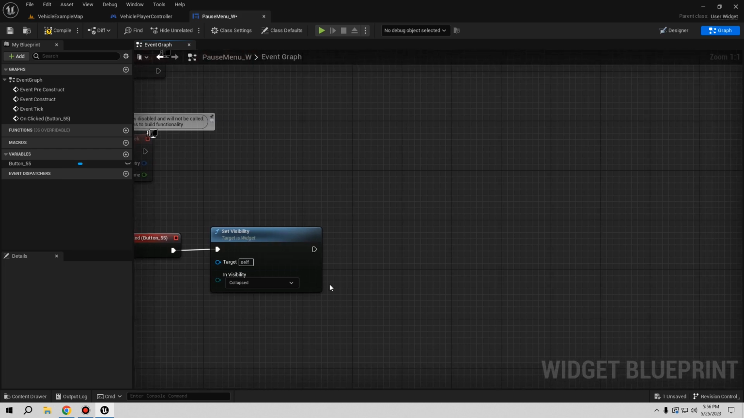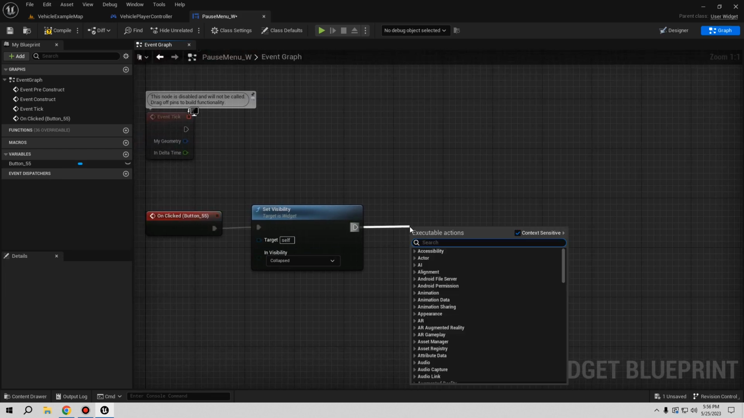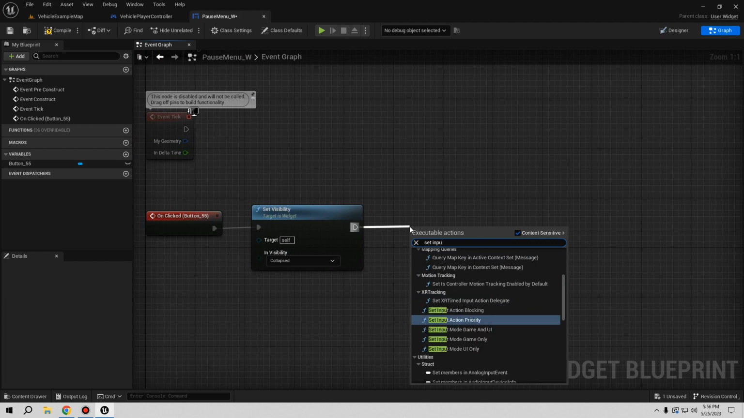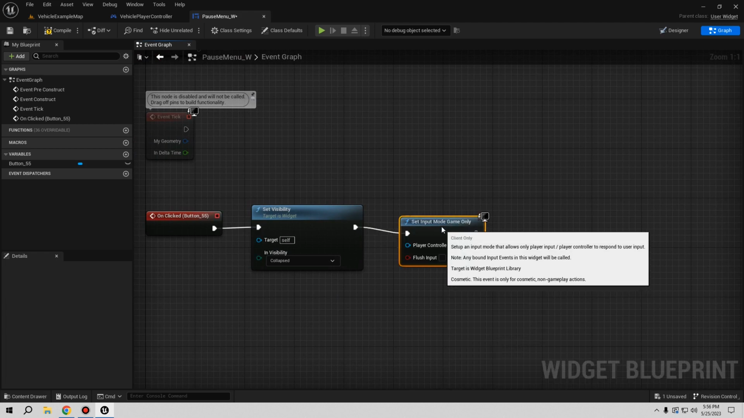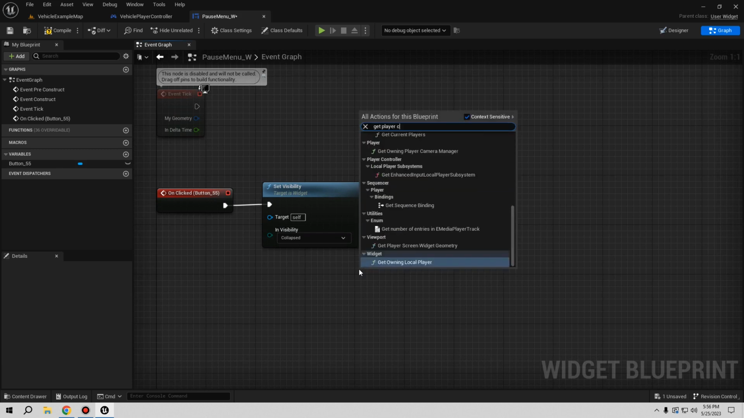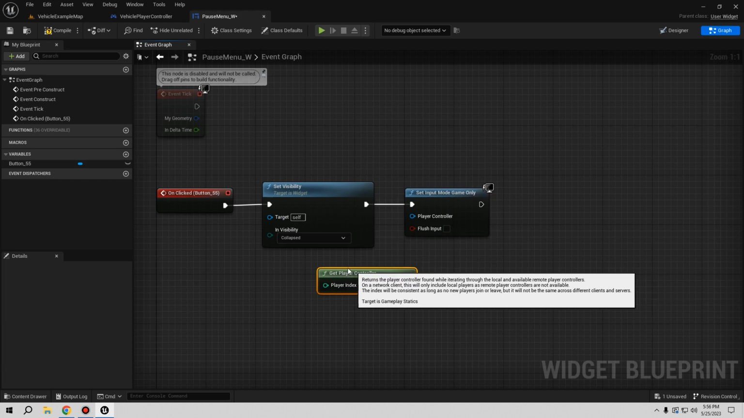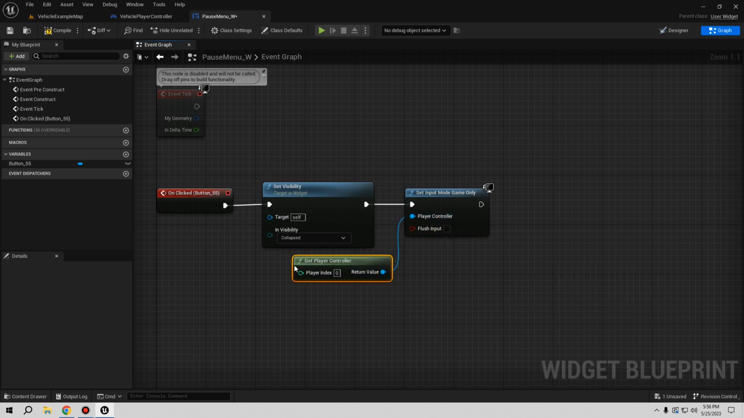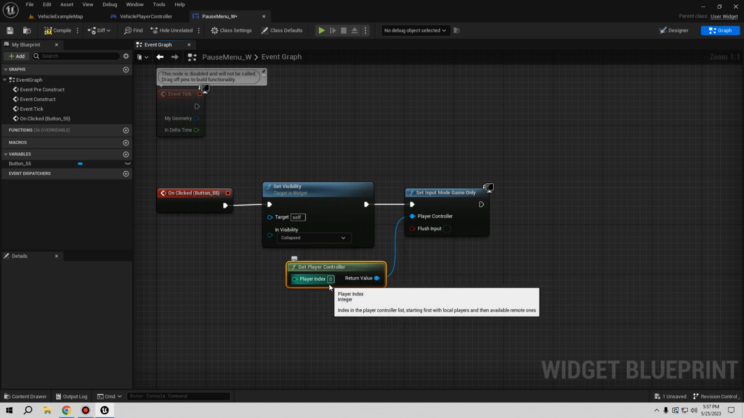So let's do this. Also, we want to set input mode again, but this time to game only. But here it's asking for the game controller, so we can do two different things. We can use get player controller, which is fine if you're using a single player game, because it's always going to be playing on the server, so it's going to work perfectly. But if we want to use this for multiplayer, you can't do this, because we want to have all the player controllers we have, not only the zero.